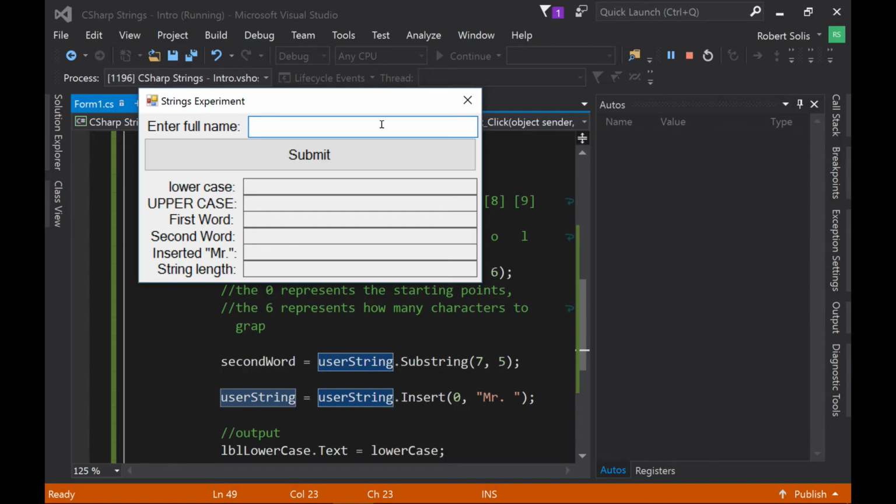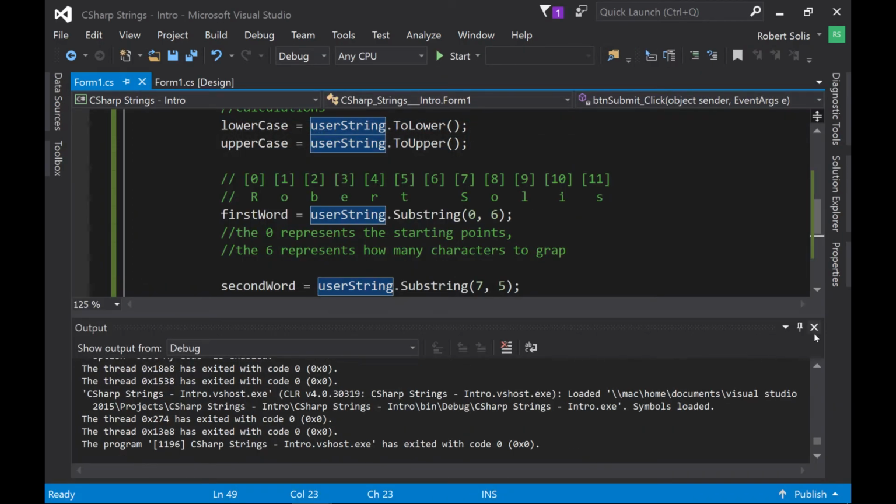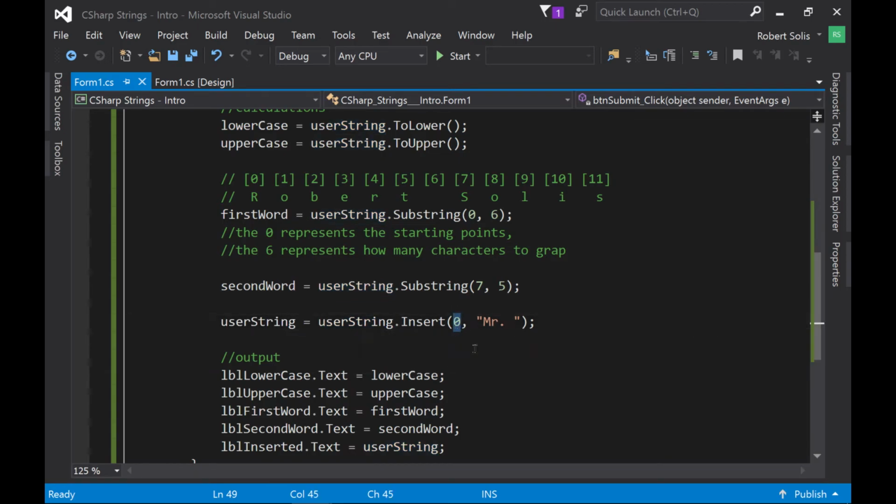Once again, I'll type in Robert Solis. I've inserted MR period with a space to an already existing string that had just simply Robert Solis. And so that's how you insert stuff. You use the insert function, give it the location that you want to insert, give it the string that you want to insert, and it places that into the string. I guess you can say this is kind of like a form of concatenation. It's adding to the string.